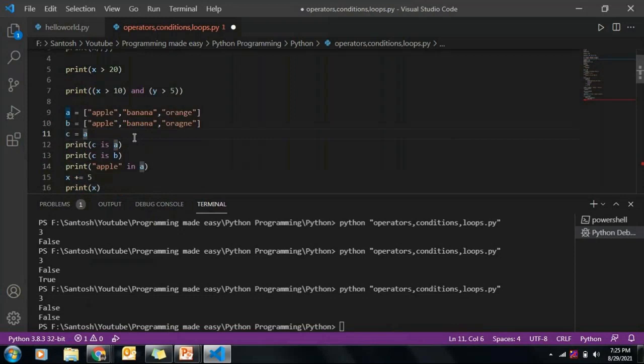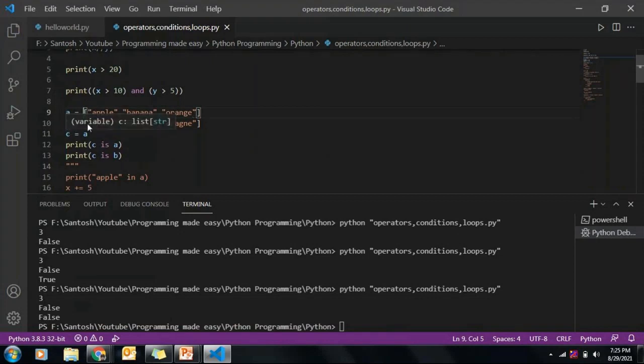This is to check whether the objects are the same or not. So here we have defined a total of three objects: A, B and C. A is apple, banana, orange. B is also assigned the same values. Remember, the is operator is not used to check if the values are the same, but it is used to check if the objects are the same or not.